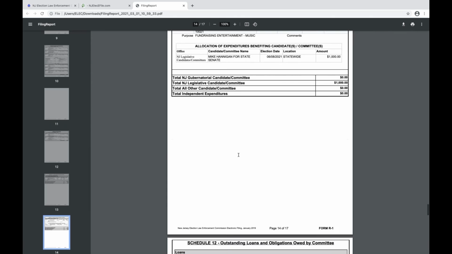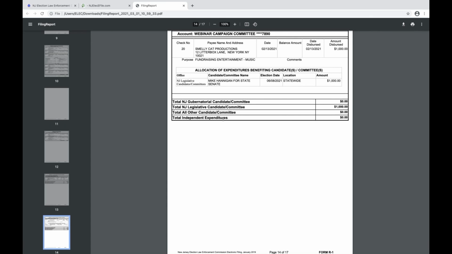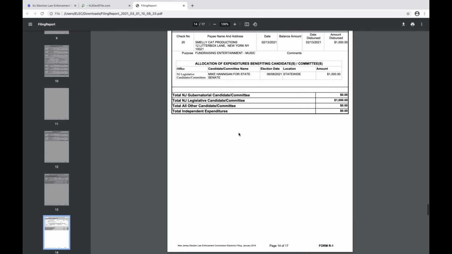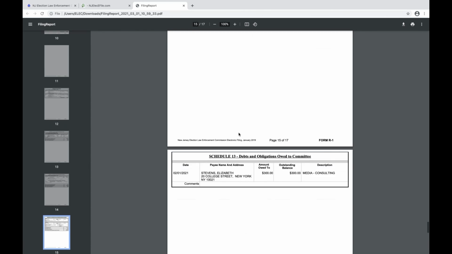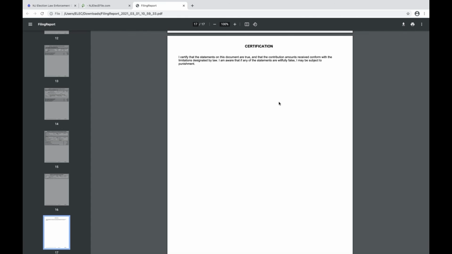And then you'll see the rest of the expenditures in there. If you had paid and made that expense on behalf of somebody, you'll see how that is listed in the report. And then let's just scroll to the end here, certification. We did not certify the report, so there is no signature in there.